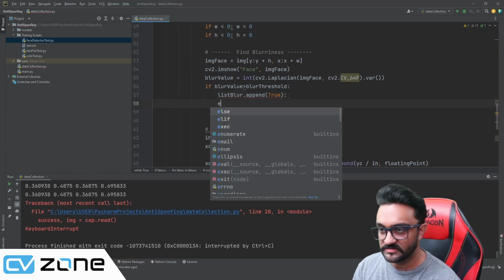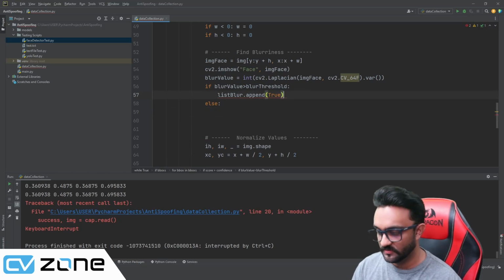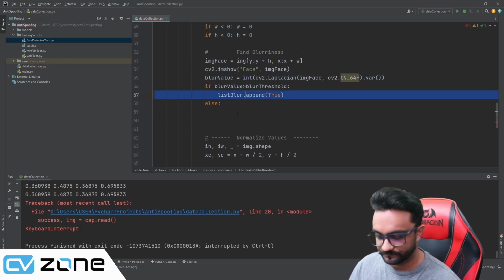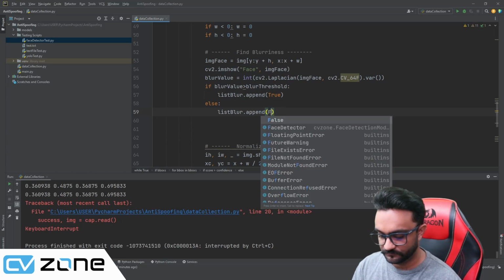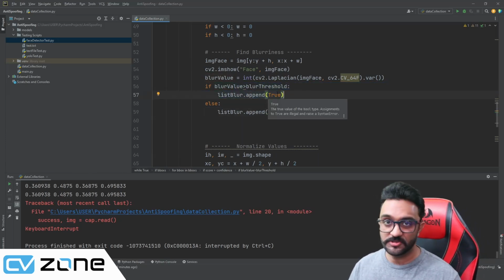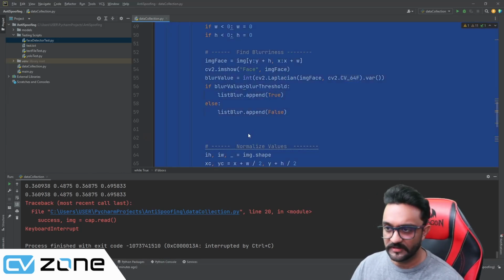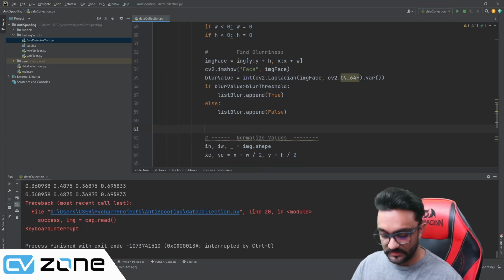If that is not the case, we are going to write list blur dot append, false. So if the value is greater than the blur threshold, it means it's not blurry, or it's a little bit blurry, then it will be true. If it's not, then it will be false. Okay, so that is good.